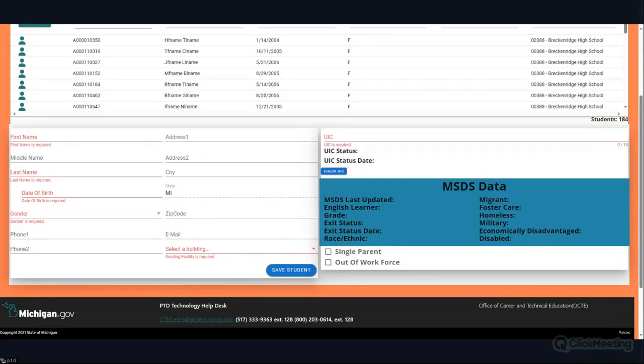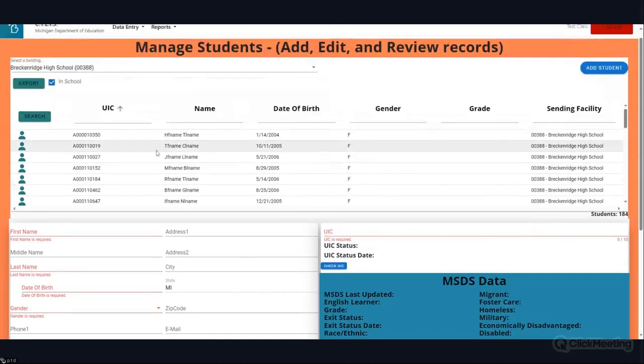So once you have all of the core information in, you hit Save Student, you will receive a success message from CTEIS letting you know that that student file has been created. So that's if you want to manually input student information. To edit current information for an existing student, you can just click on the student icon.